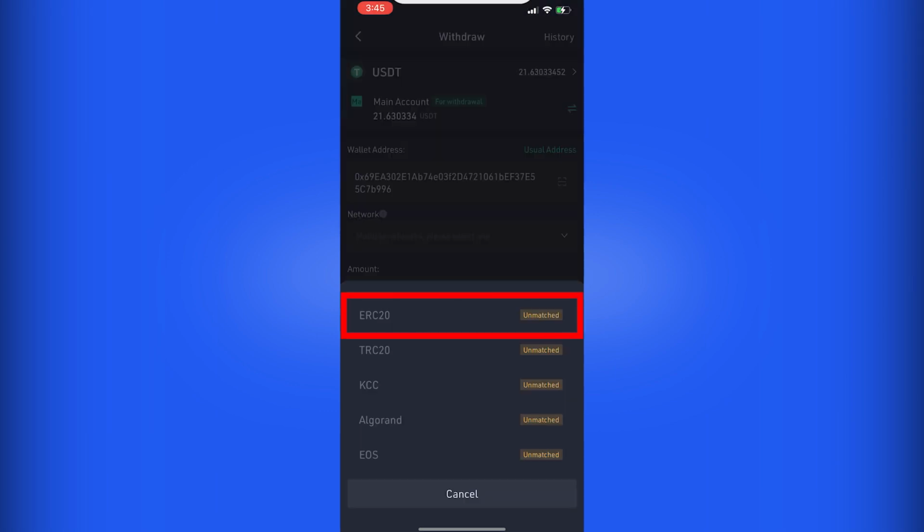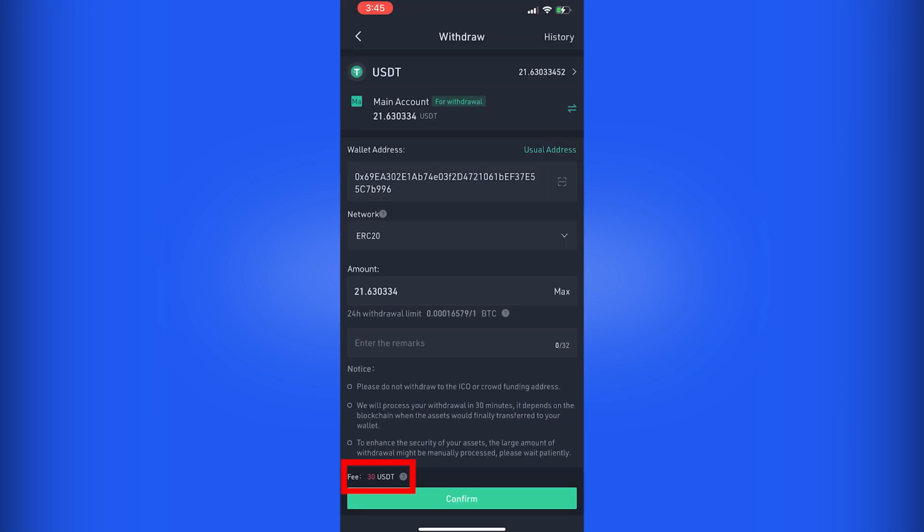Now it is going to ask us for the network, and we want to choose ERC20. That is actually very important. Any of the other options could lead you to losing your funds. Now again, I highly recommend sending a test amount, but once you get that information in, go ahead and click on confirm at the bottom of the page.